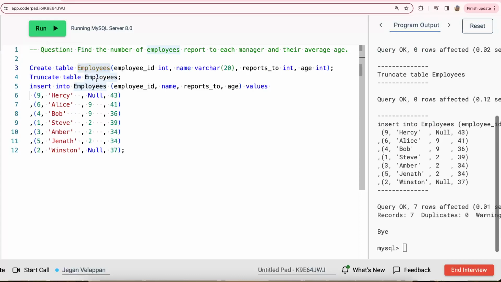So we are given the employee table and we are asked to find the employees who report to each manager and their average age. In this data set, you have the employee ID, the employee name, and who they are reporting to. If this is null, that means Hensy doesn't have a manager. Alice, Bob, Steve, Amber, and Janet have managers, and Winston doesn't have a manager.